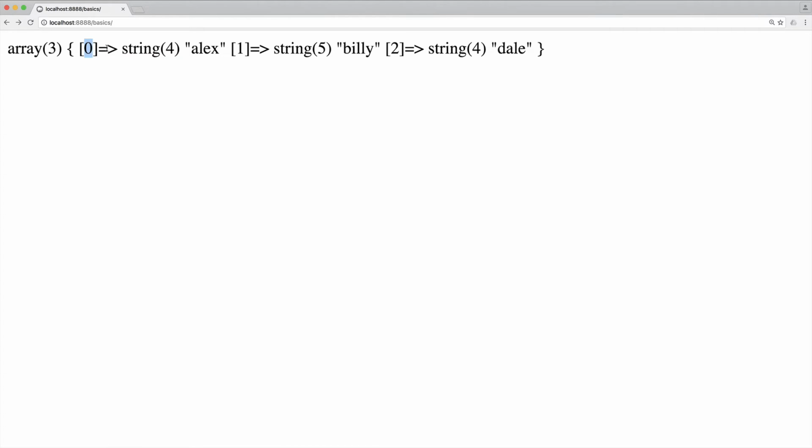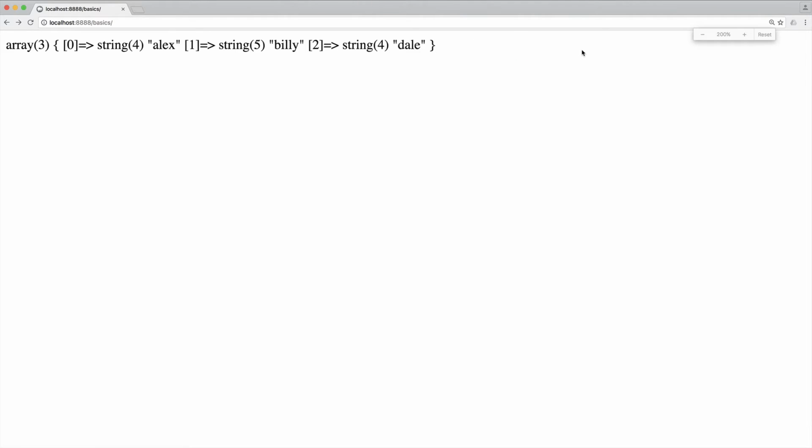So the first value is a string of 4 characters. That's what this value here means. And that's of course Alex. The next one, which is 1, because it's 1 of 0, is a string with 5 characters. And the third one, which is denoted by 2, is a string with 4 characters. And that is pretty much it.